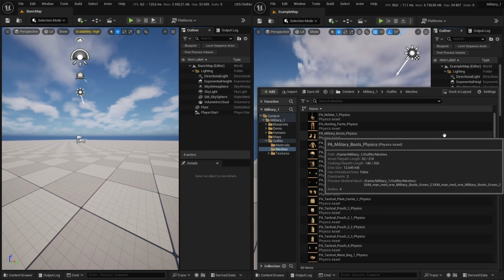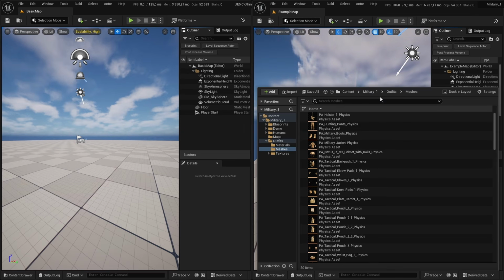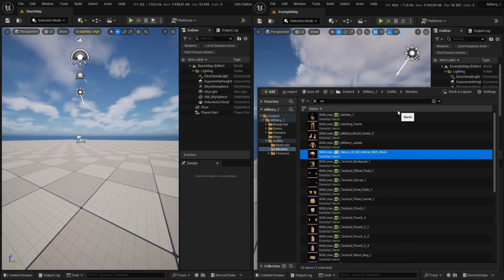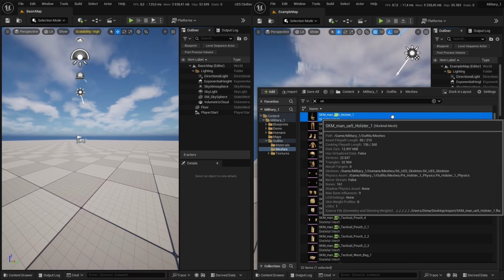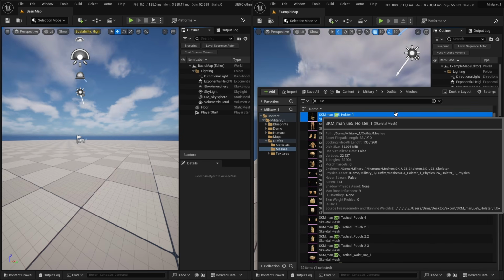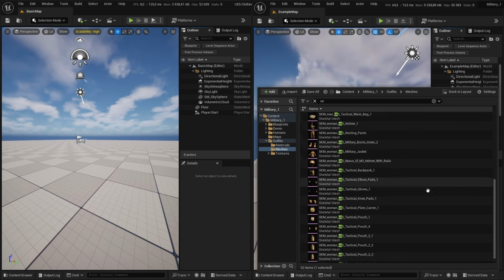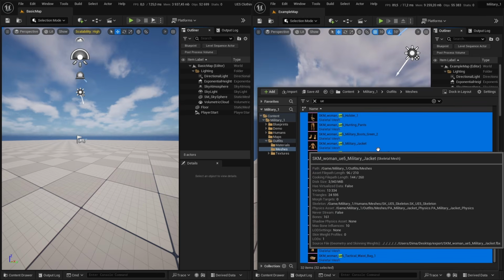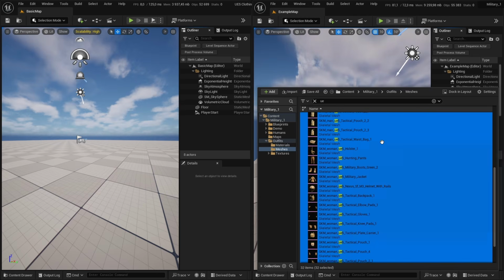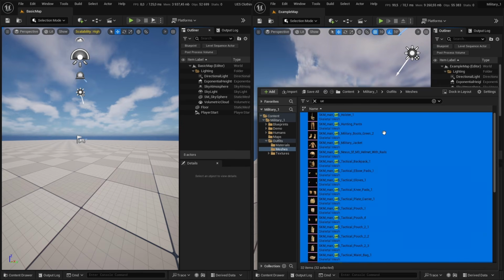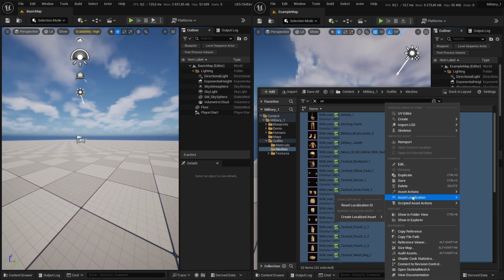At the moment, we're interested in exporting assets compatible with Epic Skeletons. So in the search bar, I type in UE for Unreal Engine. Then we select all of these assets, both male and female. Then right-click, Asset Actions, and Migrate.